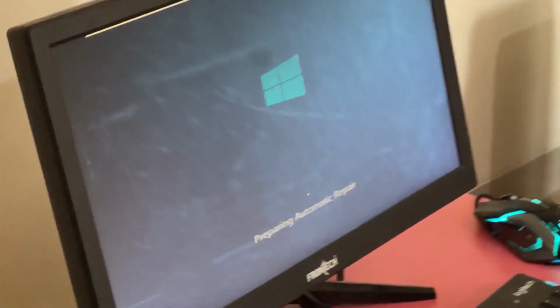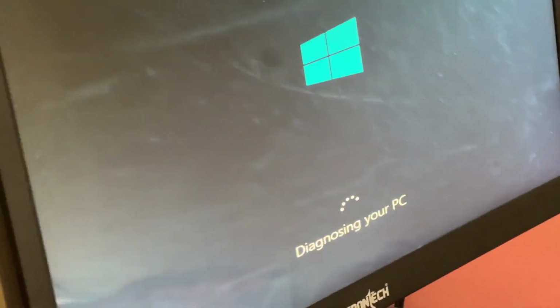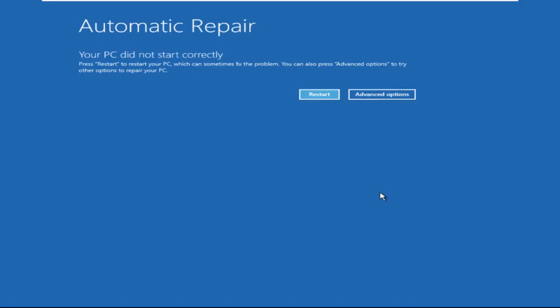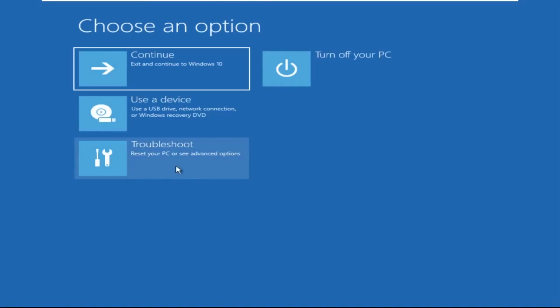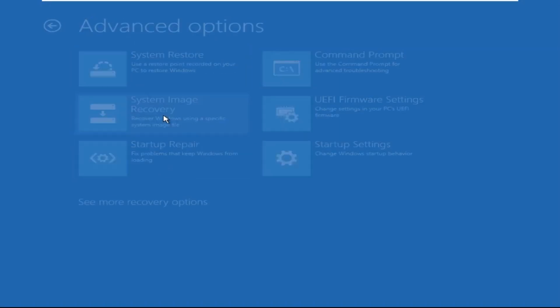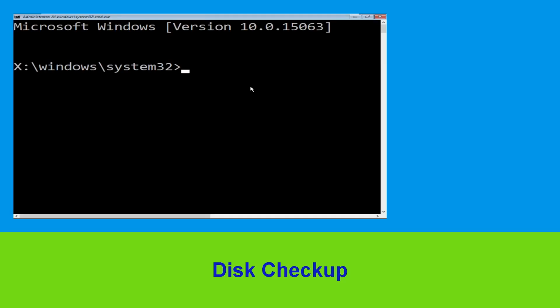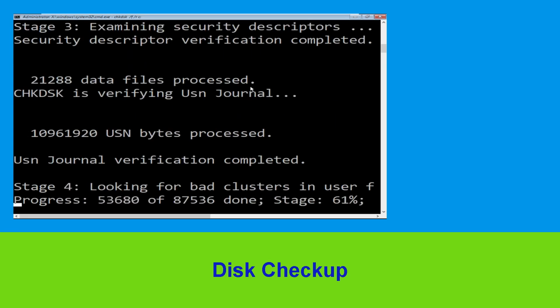Don't panic when you encounter a blue screen error. I'm going to show you how to fix this problem step by step. Let's begin. Click on Advanced Options, then select Troubleshoot, then select Advanced Options and then click on Command Prompt. Now type chkdsk /f /r c: and hit enter.